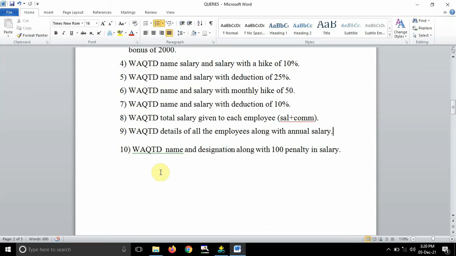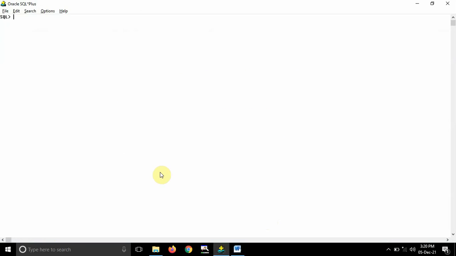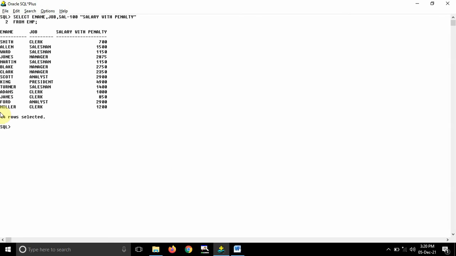Write a query to display name and designation along with 100 penalty in salary. So I want name and designation. I will write select employee name, and designation means basically job, and in salary I have to give 100 as the penalty, that means salary minus 100. I will write one alias, salary with penalty, and I need to fetch this data from the EMP table. So employee name, job, and salary with penalty.